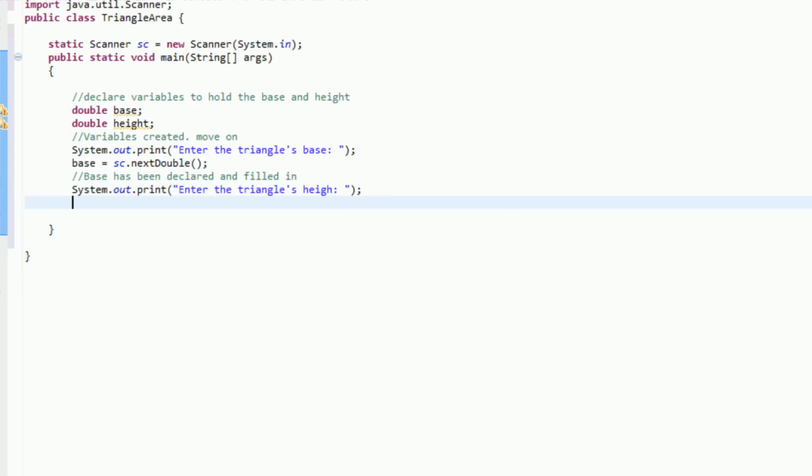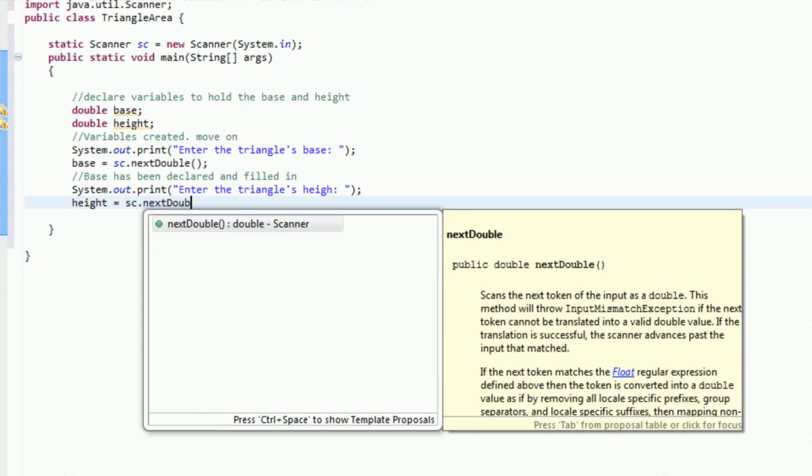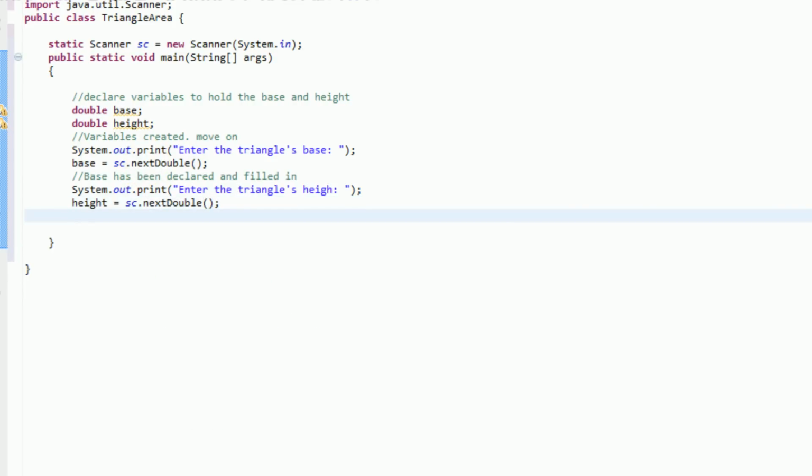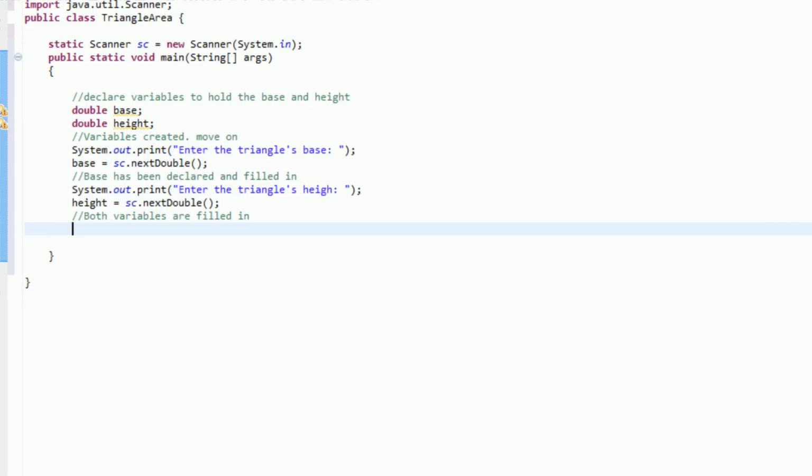And we're just going to set height equal to sc.nextDouble. Okay, so now we've got both of our variables filled in, base and height. Now we can actually get the area of the triangle, which we're actually trying to calculate in the first place.